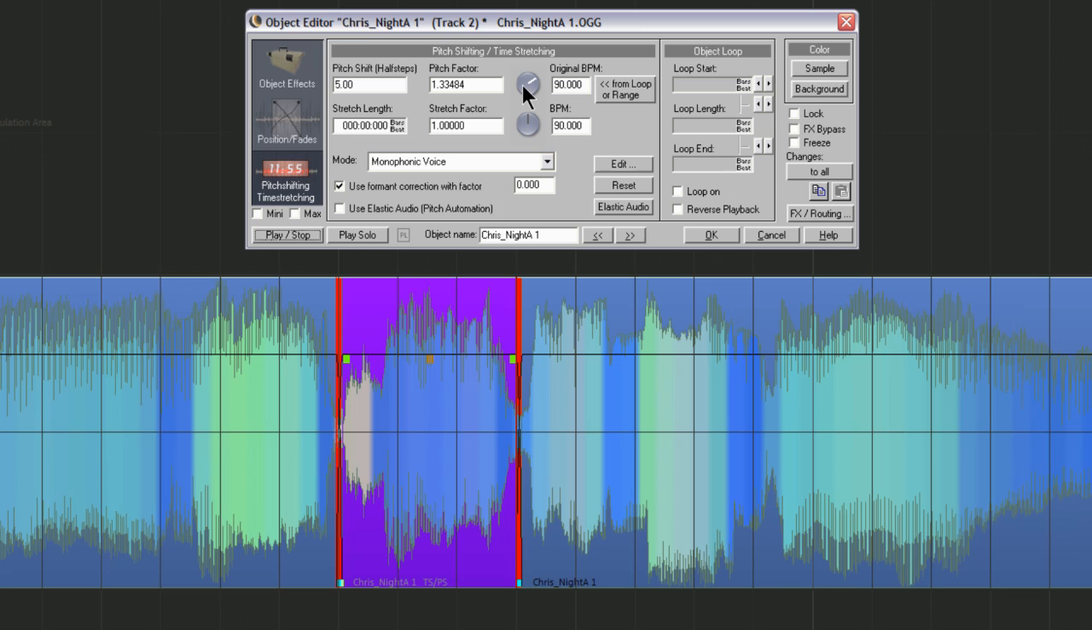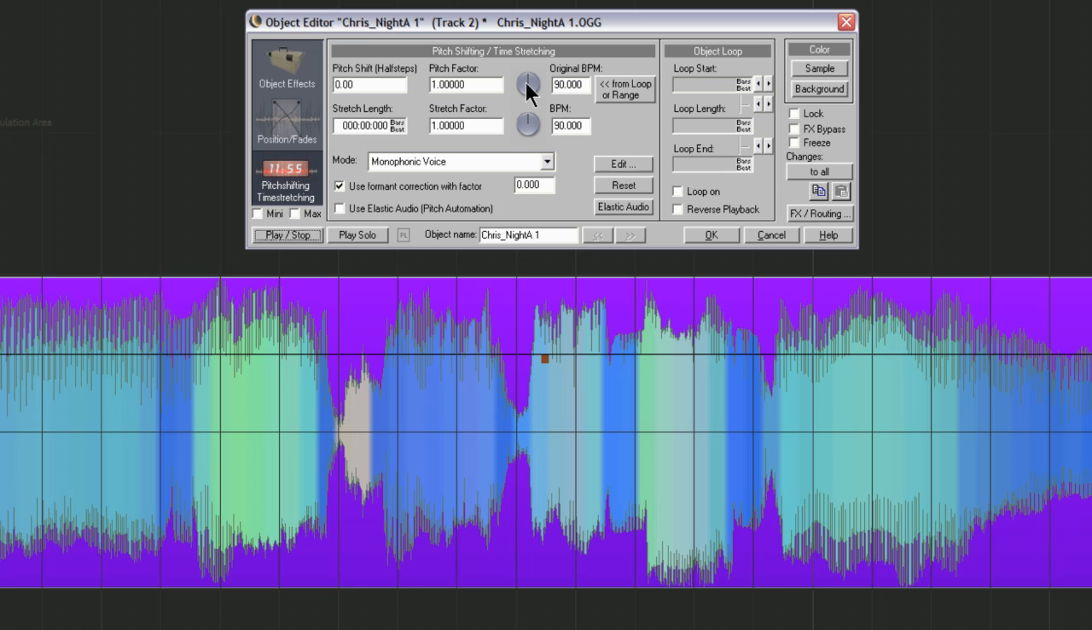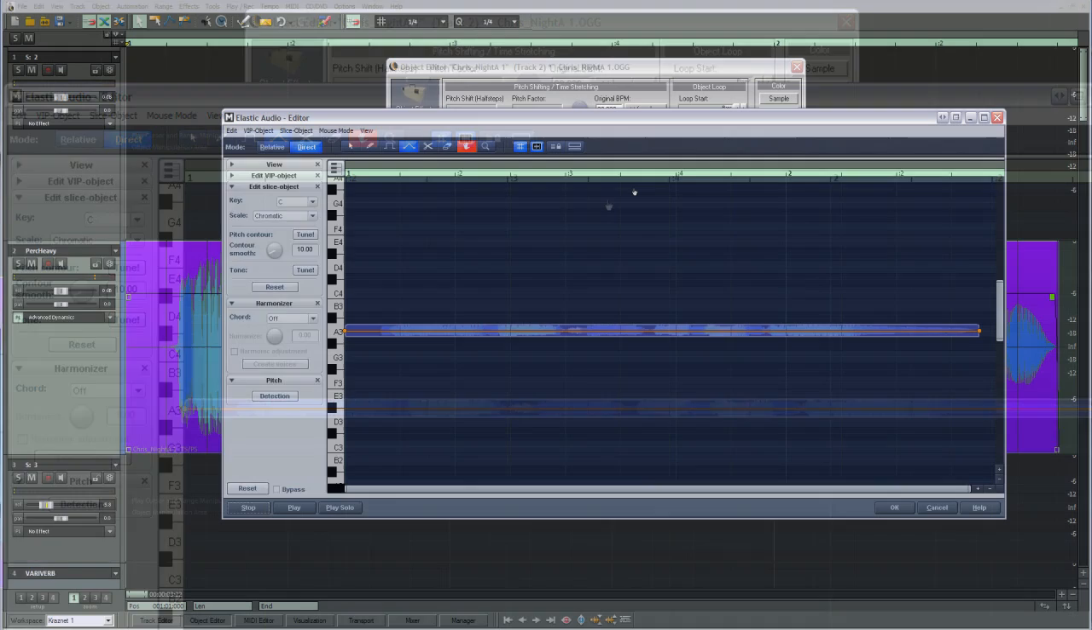This method is extremely useful for quickly retuning individual words without resorting to auto-tuning. The fact that you can isolate and manipulate individual words in this way is another example of the power of the object editor. Another option, particularly for vocals, is to use Elastic Audio. To do this, tick the Use Elastic Audio Pitch Automation checkbox and then press the Elastic Audio button. You can have the window floating or docked if you press the Docked View button.